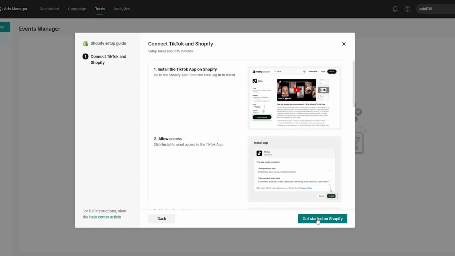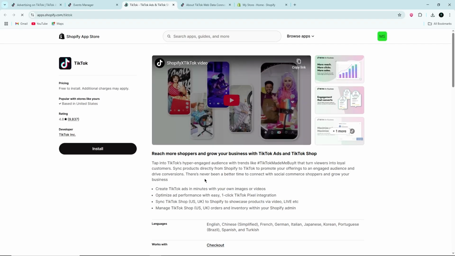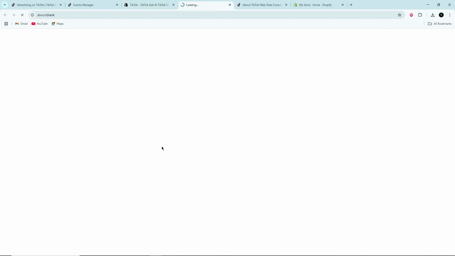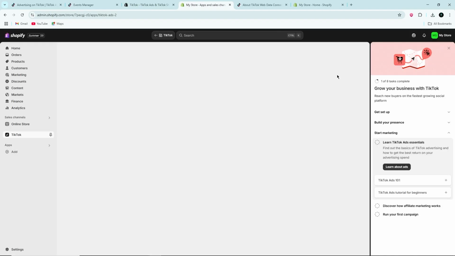Click on the Get Started button. This will redirect you to the Shopify App Store. You need to install the TikTok app for Shopify. Click on Add App and then Install App. Once the app is installed, open it and log in with your TikTok account credentials.